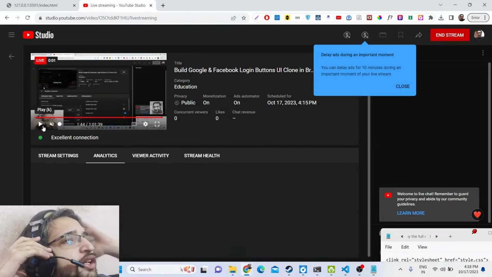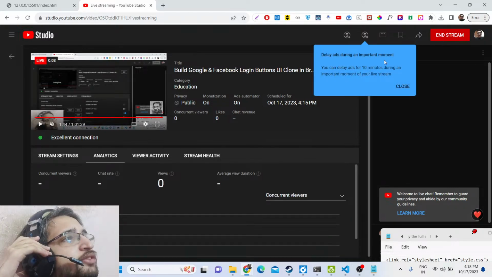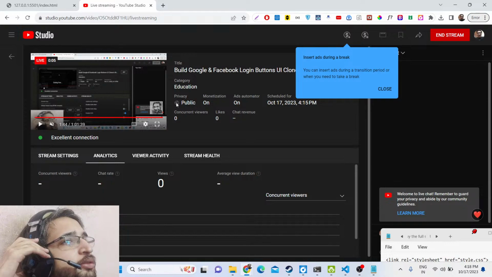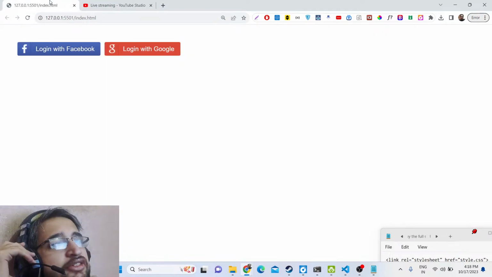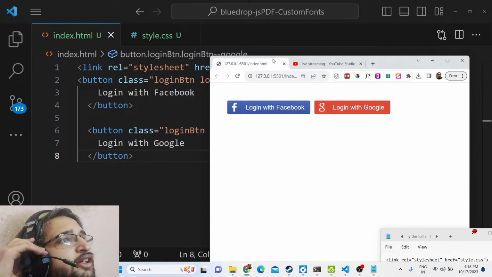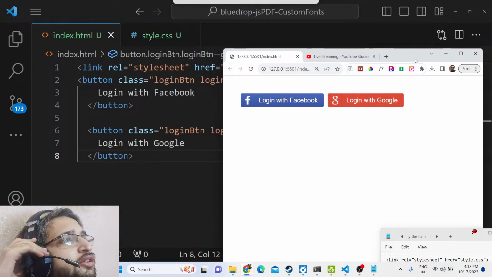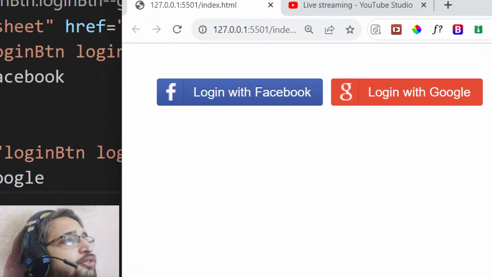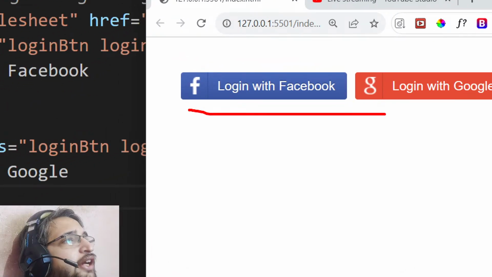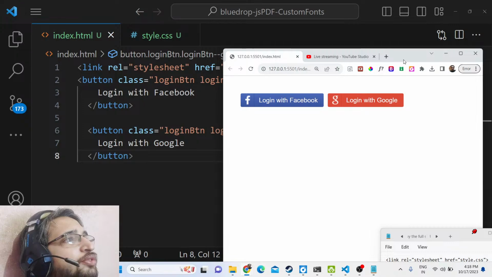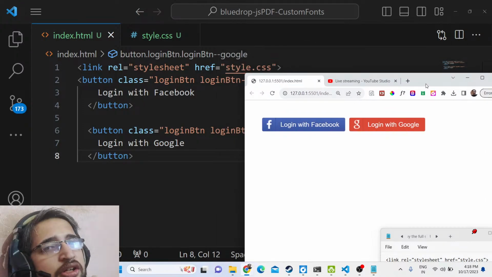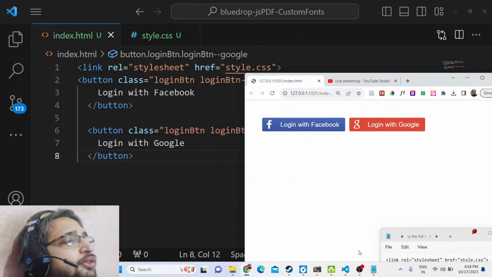Hello friends, today in this live stream I will build out Google and Facebook login buttons inside HTML and CSS. So we will try to build this, you can see that on your screen. These are the buttons we will build right here: login with Facebook and login with Google buttons. The UI we will build using HTML and CSS. No third-party framework I will use.